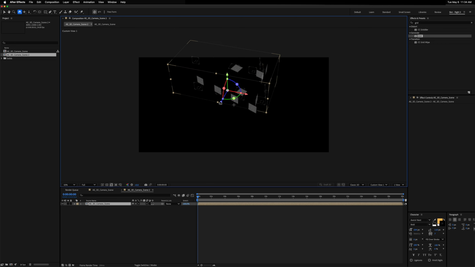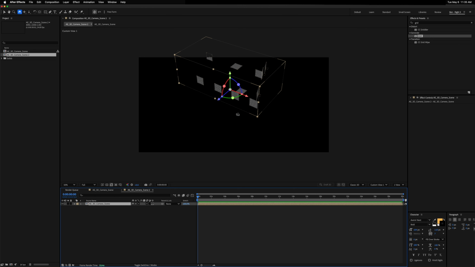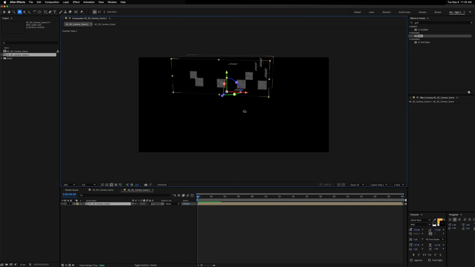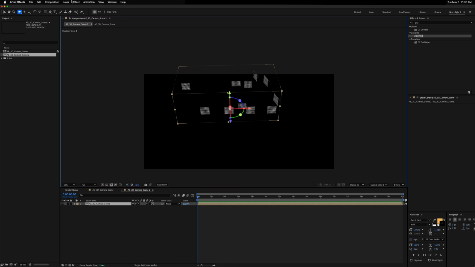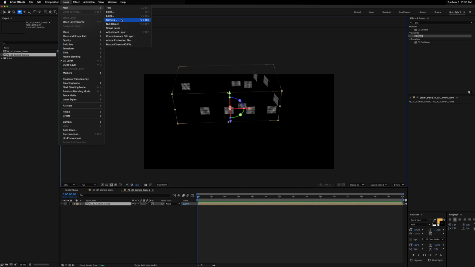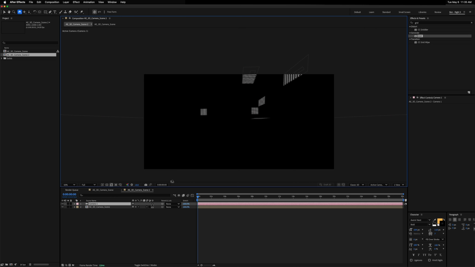What happens when you do this is the camera that we brought into our 3D camera scene no longer applies. If I want to look at this through a camera, I have to bring in my own camera, which is what I'm going to do right now. Layer, new camera. Just click OK. Don't worry about the settings yet. We will worry about it later. Now if you move it, it's actually moving our camera, which I'm going to undo so I'm not messing with things.